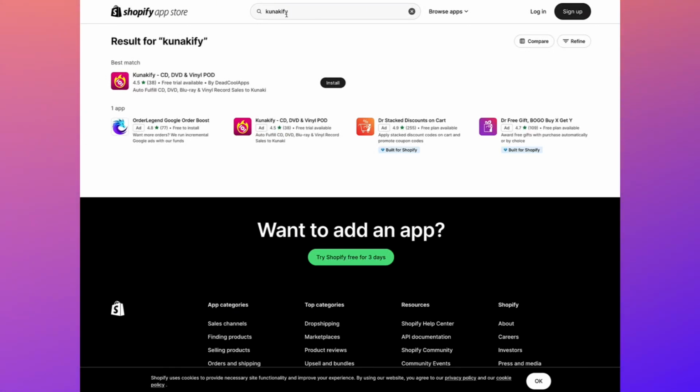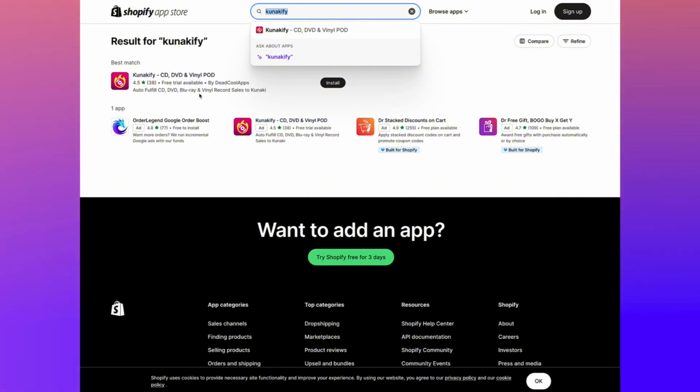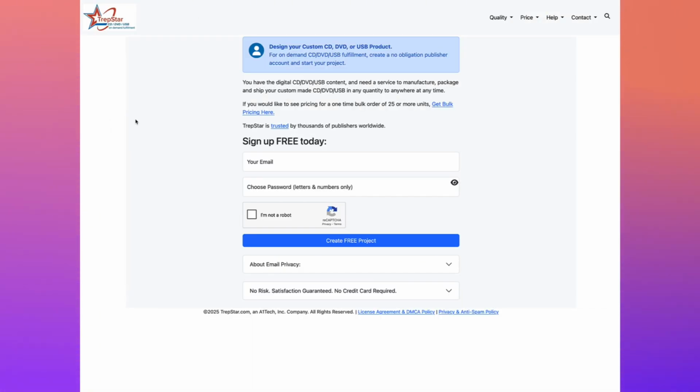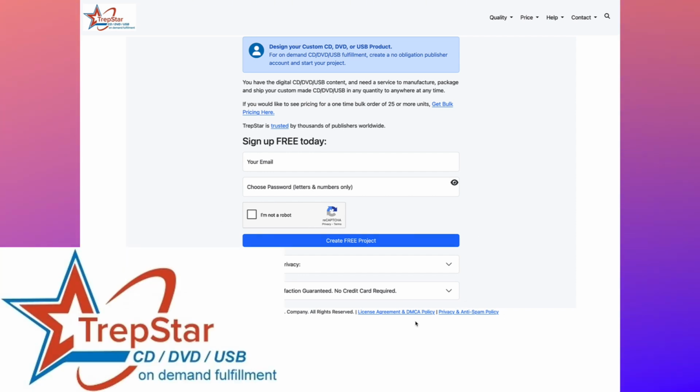Okay, I'm going to assume you have installed the Kunakify app into your Shopify store. That's needed, and that enables you to sell CDs, DVDs, Blu-rays, vinyl records, and now USB sticks via TrepStar, and ship them on demand as you get an order in your Shopify store. Let's take that as a given for now. You've installed the Kunakify app, and now you will need to go to TrepStar.com and create your free account.